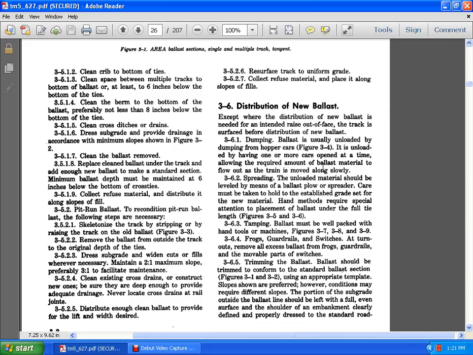3.6.4 Frog, guardrail, switches and turnouts. Remove all excess ballast from the frogs, guardrails and movable parts of the switches. Trimming the ballast: ballast should be trimmed to conform to the standard ballast section. Figures 3.1 to 3.2. Appropriate template slopes are shown as preferred. However, some sections continue to require different slopes.